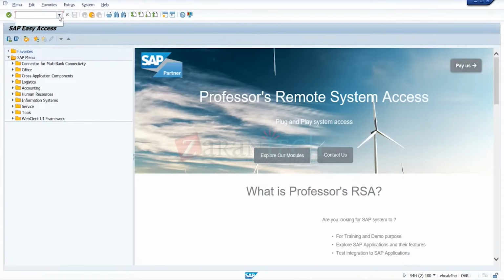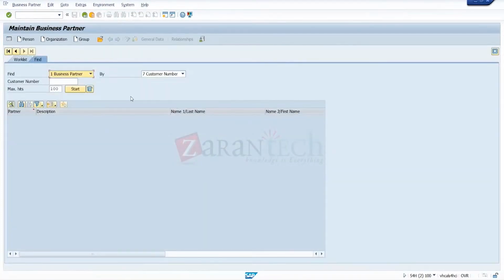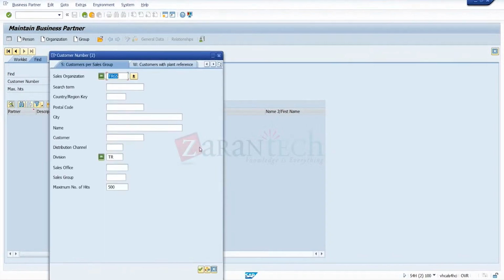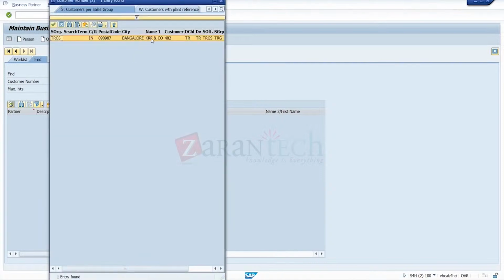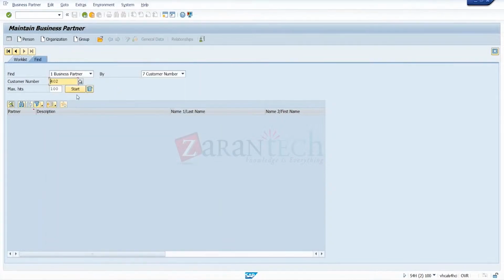Yeah. So when you go for the BP search option, you're telling about here only, no? We get the option to search by customer number, supplier number, or the general BP number. We get nine options. If you want the customer number, you can go for this one and go for the search option here. When you give sales, you'll get the customer number.